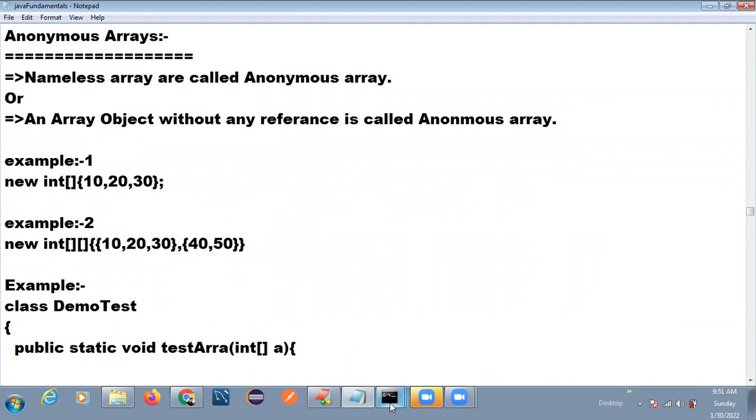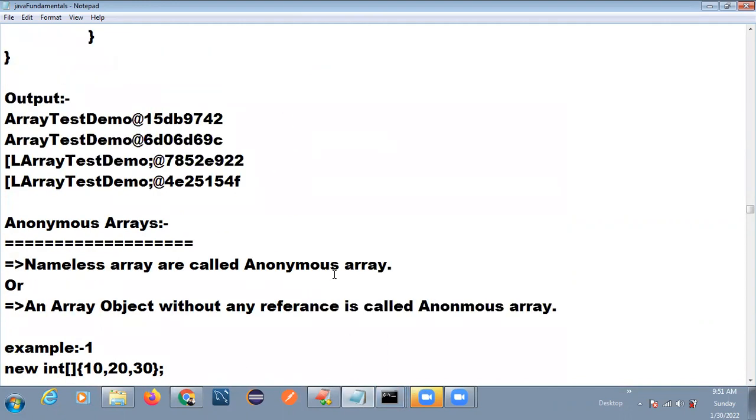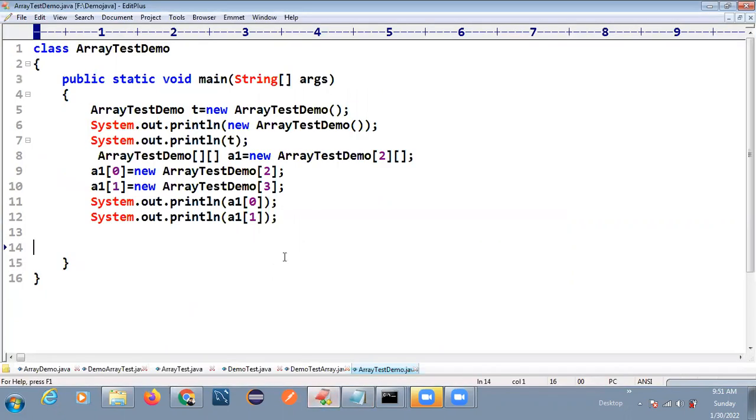Mohit, sorry to interrupt. Yeah, sure, go ahead. Can you go to that Notepad++? I have some doubt.